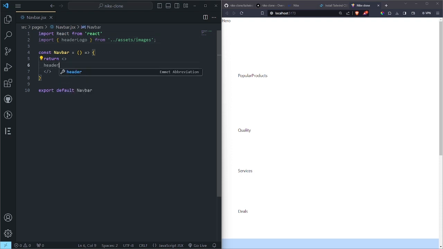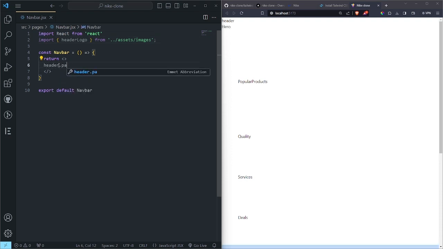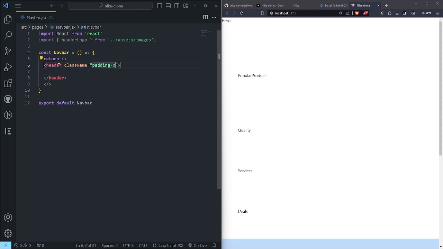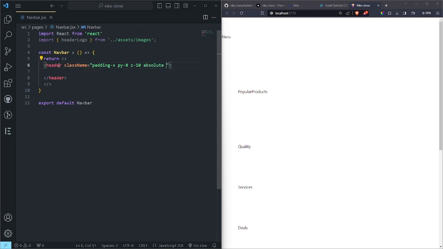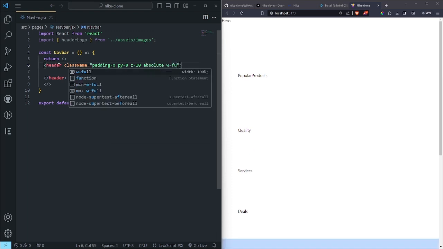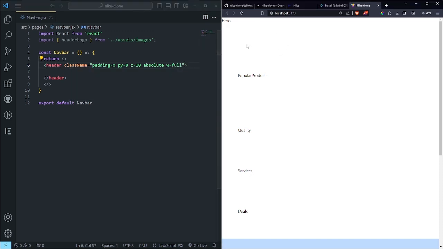So we're going to do header, and this header is going to have a padding x like that, and then we're going to have a padding y of 8, and then a z index of 10 because we want this to be on top, and then absolute, and then we want to have a width of full, like that. So you can see our header is on top of everything. That's what the Z10 does.